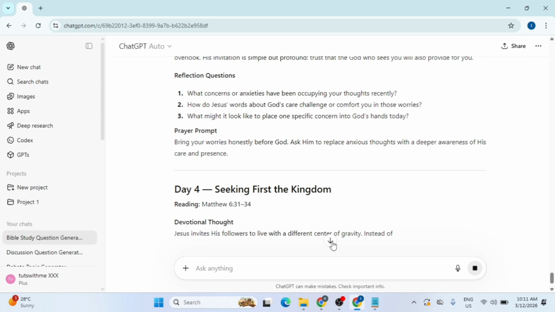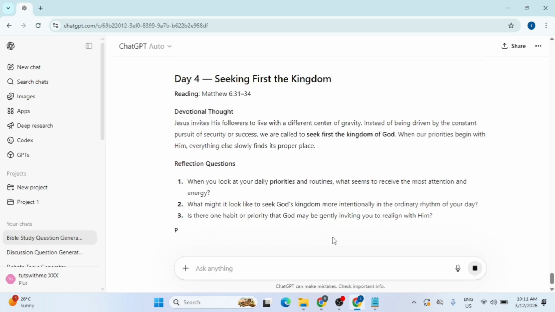This is an incredible way to save time on preparation while ensuring your study remains thoughtful and deeply rooted in the biblical text.